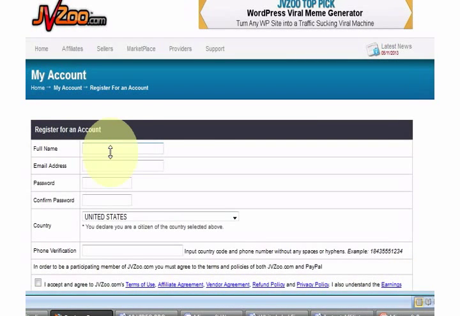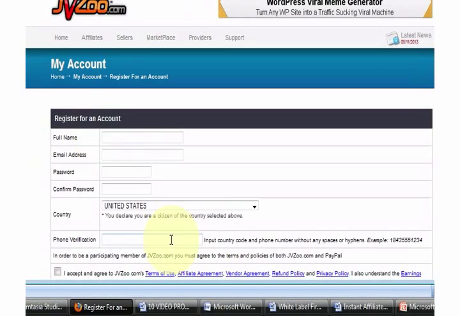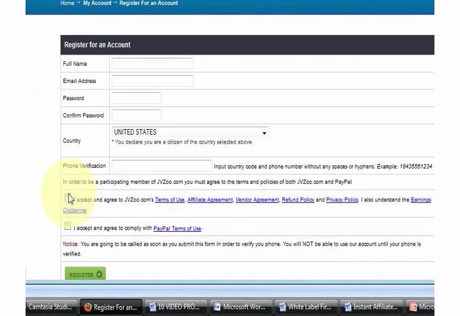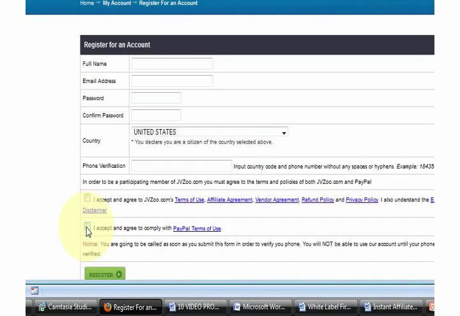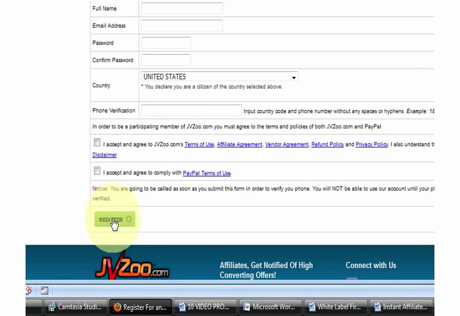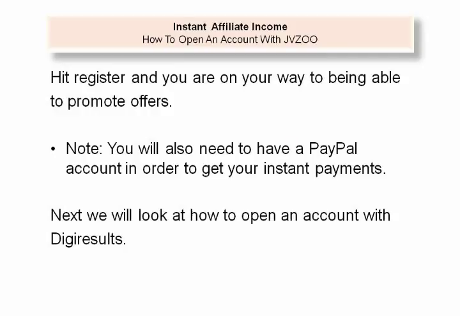Fill in all your info and make sure to accept all the terms. Hit register and you are on your way to being able to promote offers.